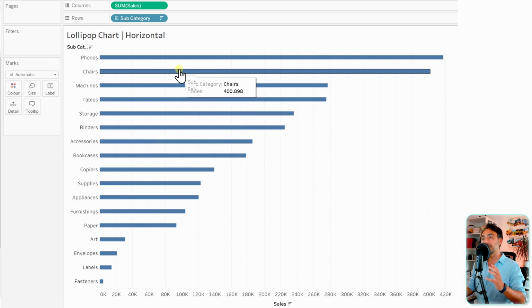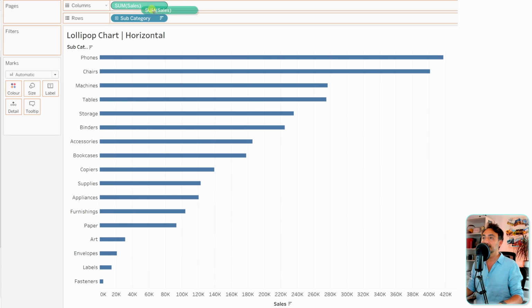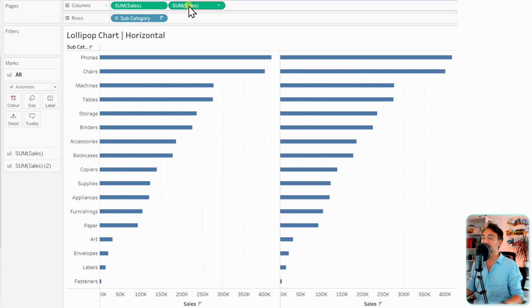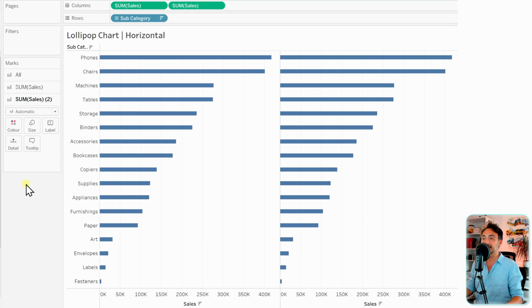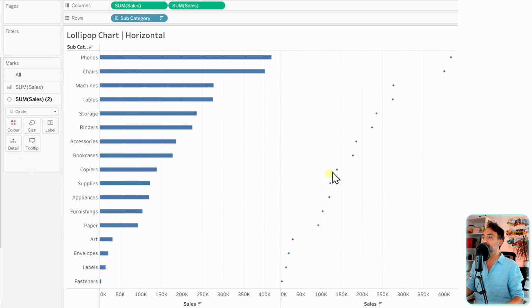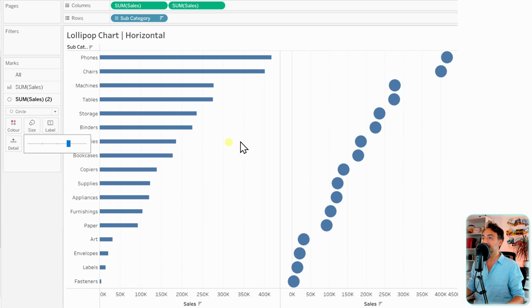So now what is missing in the Lollipop is the end circle. So in order to make another chart, what we're gonna do, we're gonna take the sum of sales as well and duplicate it. So hold Control and just drag and drop the sum of sales. So with that, we got our two measures, and what we're gonna do next, we're gonna go and change it to circles. So let's go to the marks, to the second sum of sales, and instead of automatic, we're gonna have the circles. So now we got very nicely those circles, but they are really small. So let's go and make it bigger, little bit smaller. Alright, so maybe this is fine.